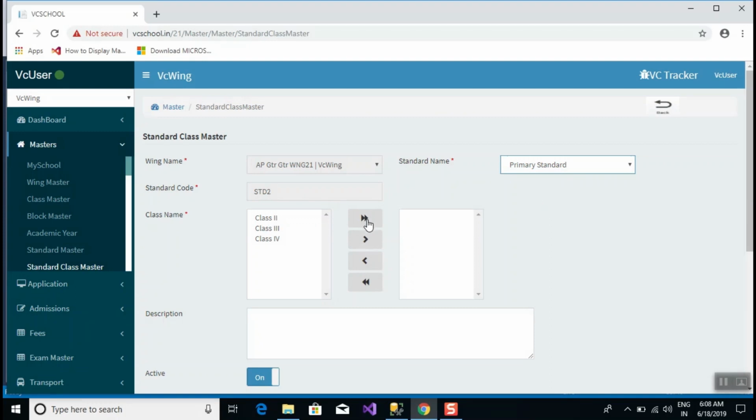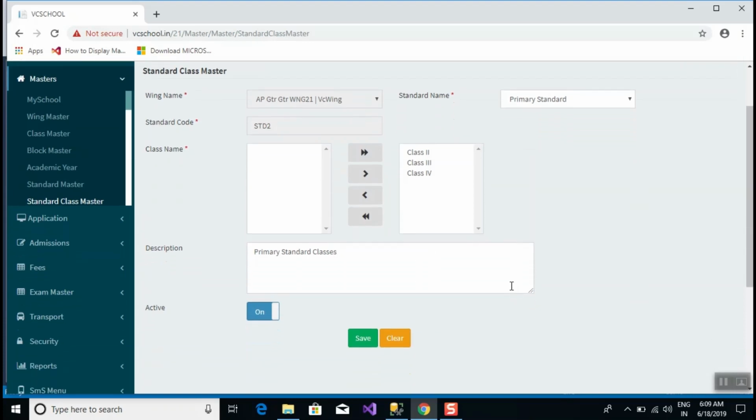If you want to select all classes at a time, we can click on this button. If you want to remove all classes at a time, we can use this. Now we can click on the save button. Then it will again save in the database.